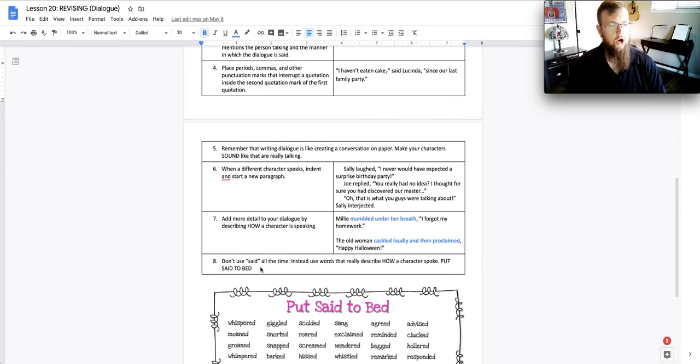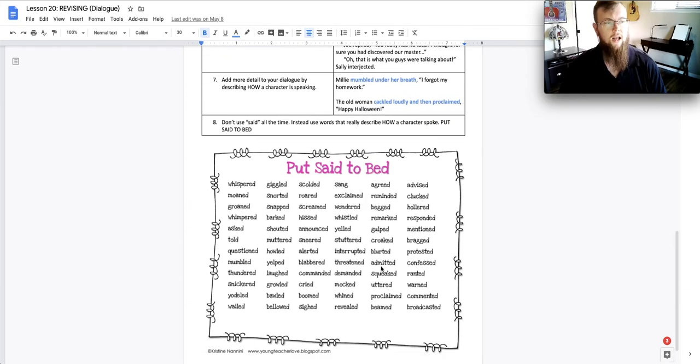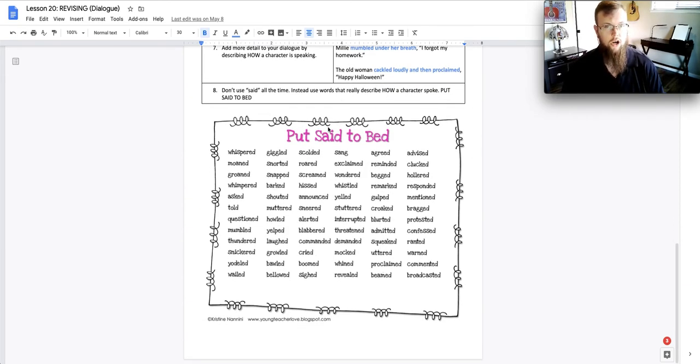Then lastly, don't use "said" all the time. If I were you, I wouldn't use it at all. It's a dead word, right? So you want to get rid of those. And there are so many better ways to say what they're saying and how they're saying it instead of just simply using the simple term of "said," right? So instead, use words that describe how a character spoke, and let's put "said" to bed. So then I included this "put said to bed" chart here that basically is options for you to use in place of the word "said."